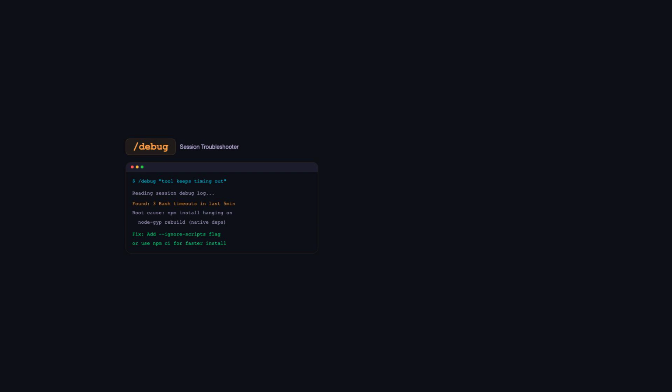And slash loop runs a prompt repeatedly on a schedule. Tell it every 5 minutes, check if my deploy finished, and it does exactly that. Fire and forget monitoring right from your terminal.